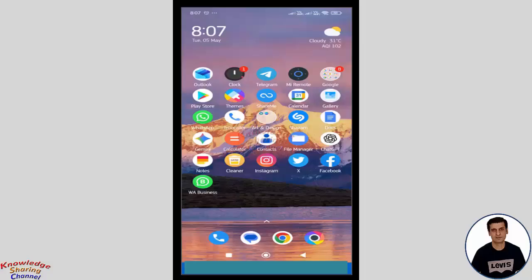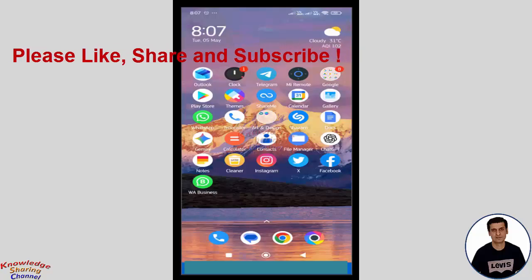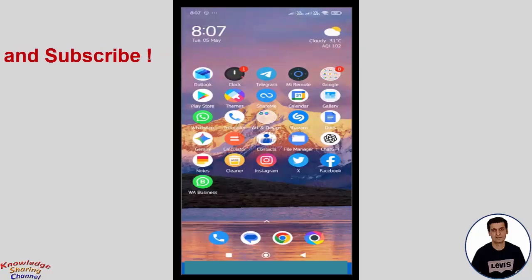Hi friends, I am Ankit and today I will show you how to share Facebook posts to Instagram. Friends, to share your Facebook post to Instagram, you need to add your Instagram account to Facebook.